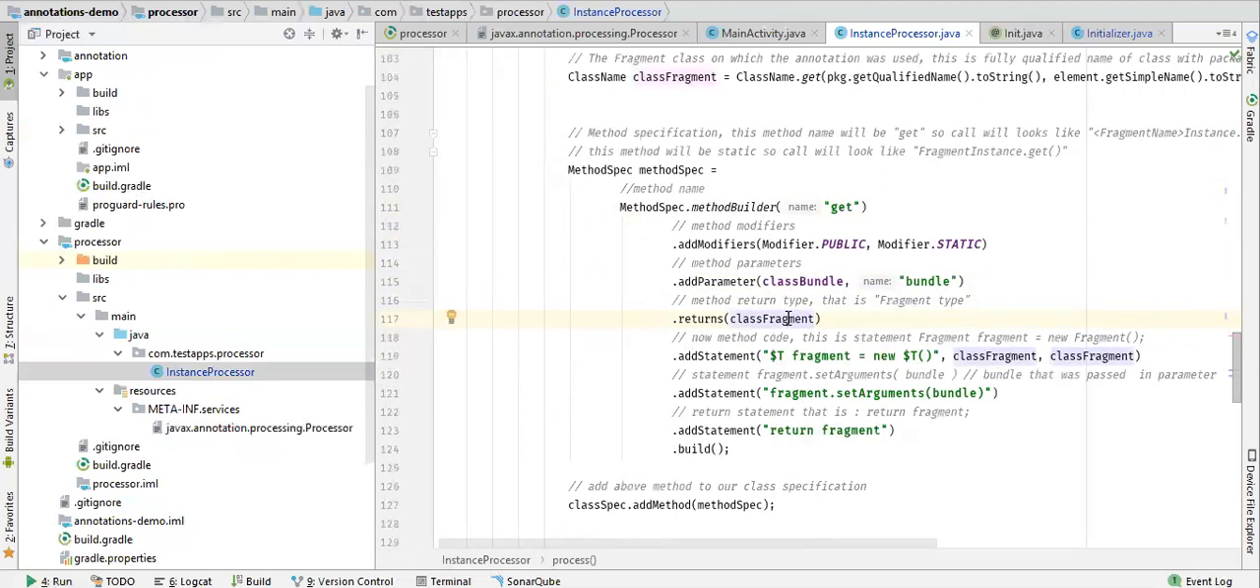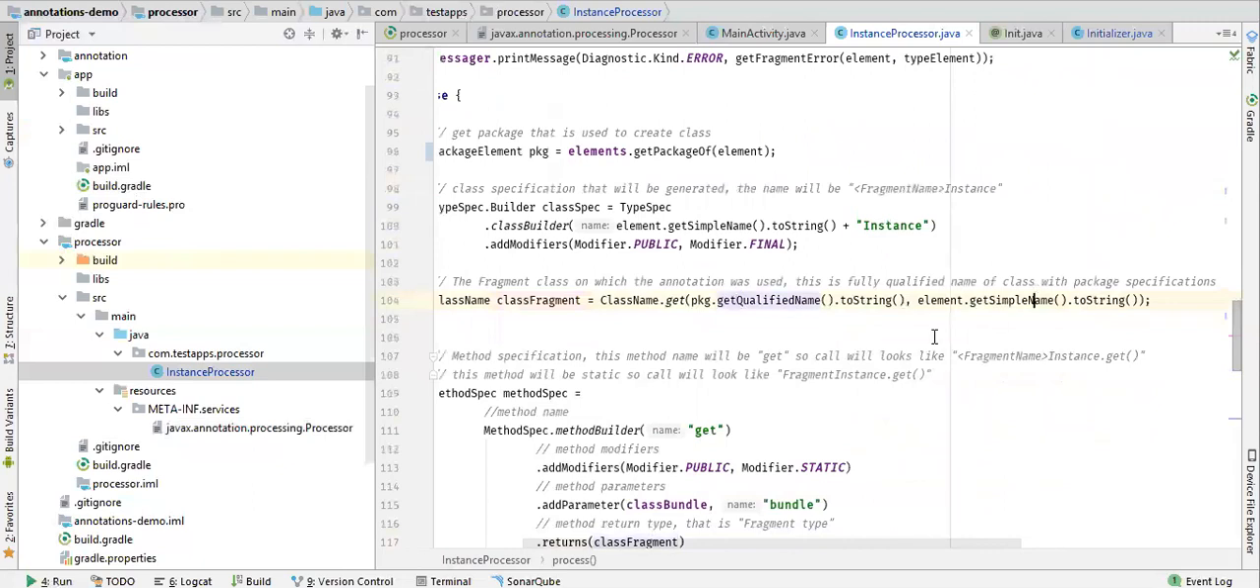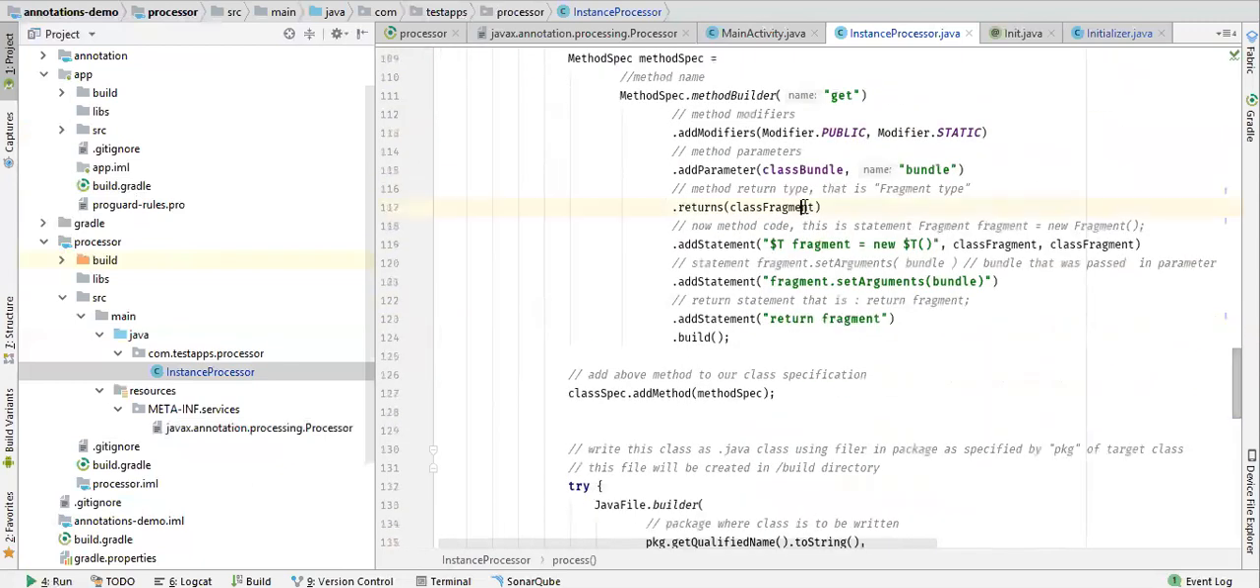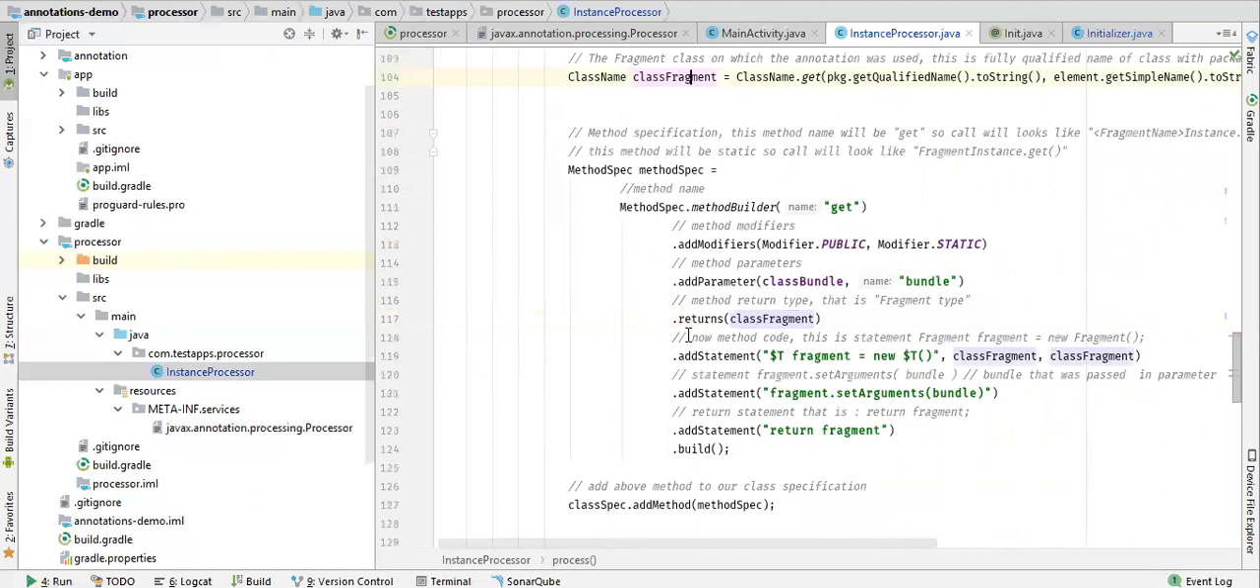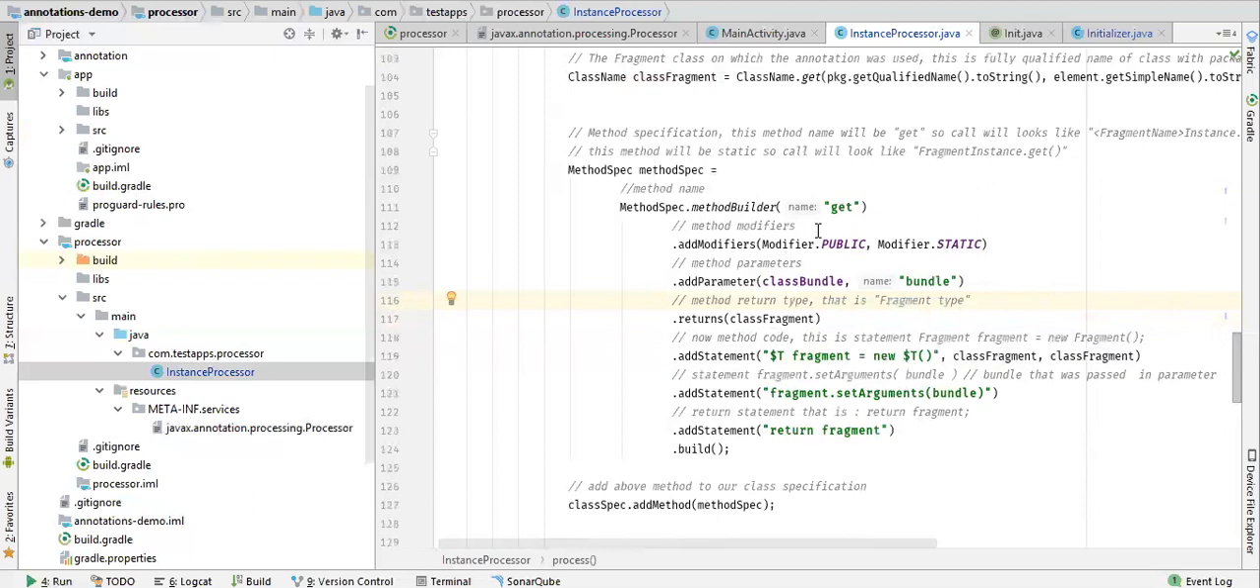For example, if this annotation is applied on the blank fragment, this method will return an instance of a blank fragment. And how the generated code will know that it is a blank fragment, it will know from here, because this annotation was applied to blank fragment. This class name specifies its package and name. So here we provide it with the class name object, class name reference of class fragment, which our target is. This is pretty much the first line of any method we declare in our code. This is equivalent to public static fragment get fragment, and the parameter. We'll see it when it generates.